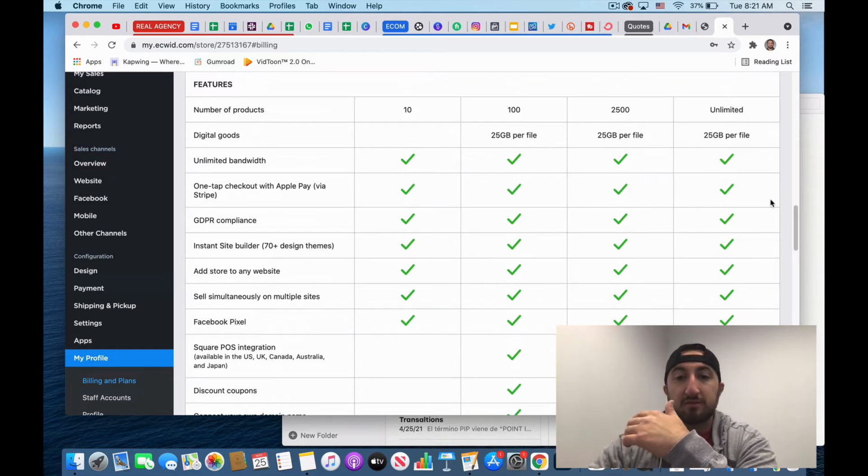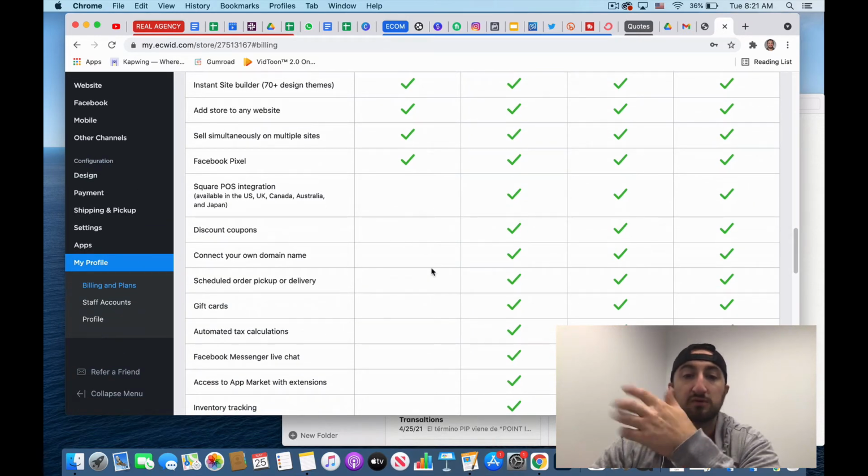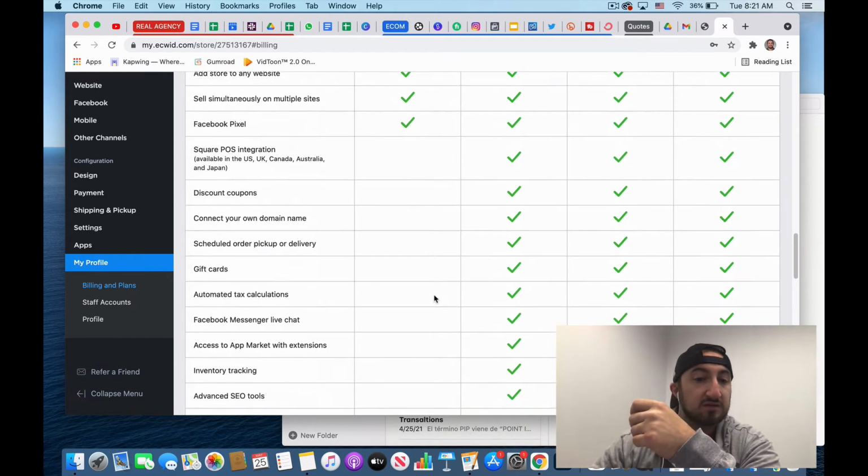Features, you have unlimited bandwidth on everything. Apple Pay, Stripe, the whole nine. Instant site builder, add a store to any website. A lot of cool stuff. What you don't get are discount coupons. You don't get to connect your own domain. You don't get gift cards, anything like that.